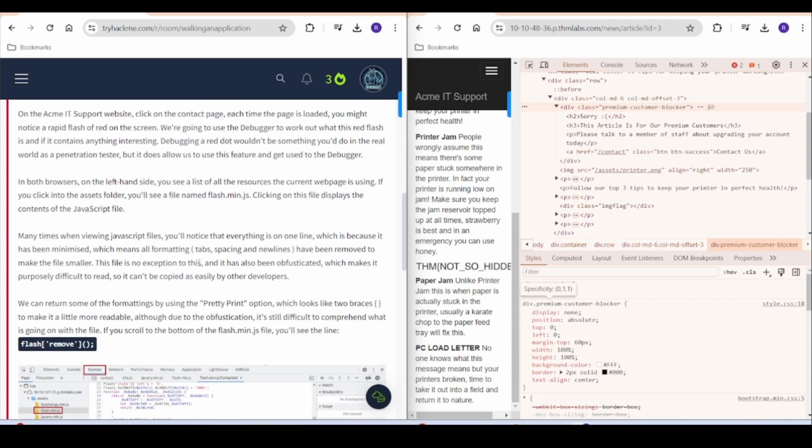On the Acme IT support website, click on the contact page. Each time the page is loaded, you might notice a rapid flash of red on the screen. We're going to use the debugger to work out what this red flash is and if it contains anything interesting. Debugging a red dot wouldn't be something you do in the real world as a penetration tester, but it does allow us to use the feature and get used to the debugger.